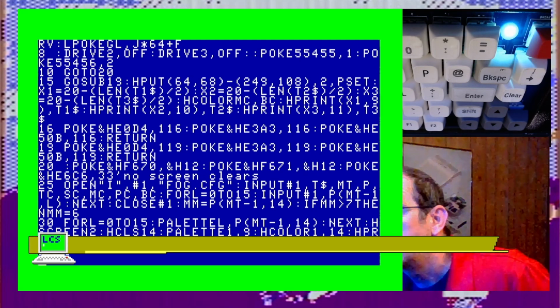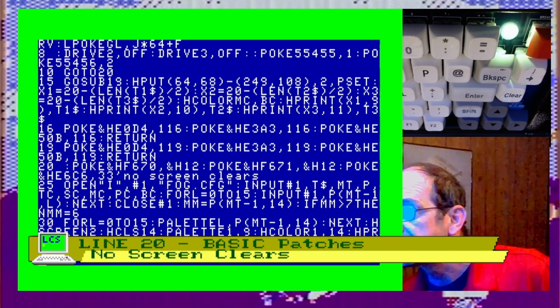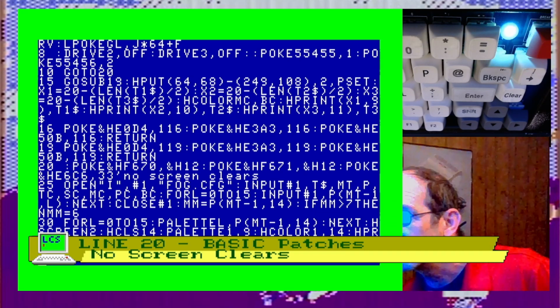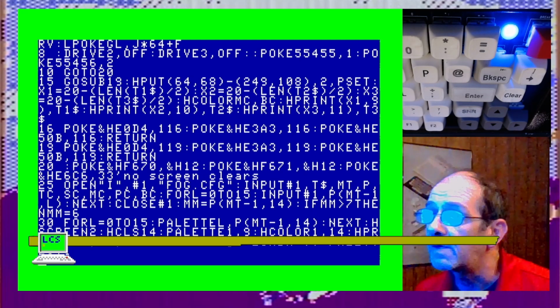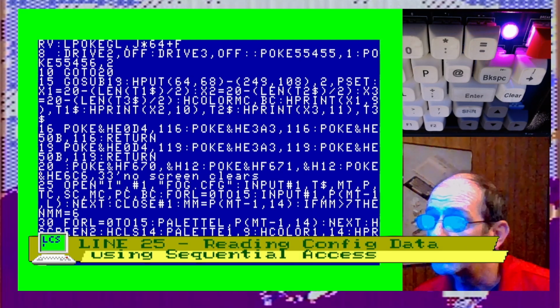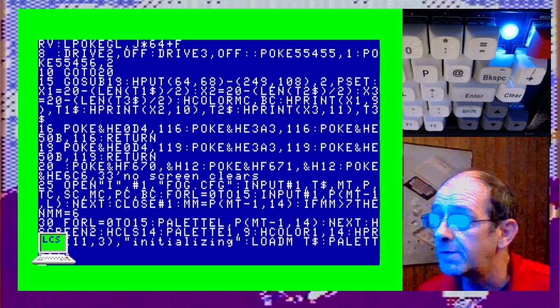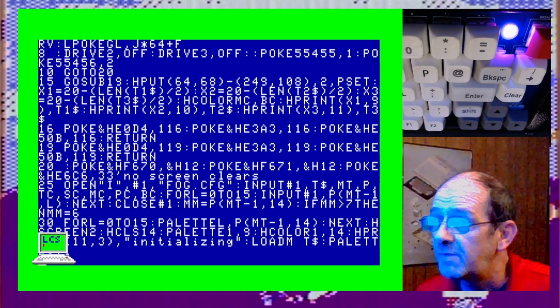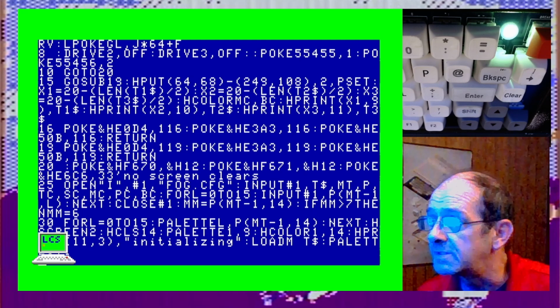So we're up to line 20 now, the main program just starting. We've got a few pokes here that prevent screen clears. This kind of helps keep things cleaner later. 25, this was our first error detection trap. Open I, number 1. Number 1 is just a buffer. You could use a different number if you wanted to. I means it's for input only, and it's going to be a sequential file.